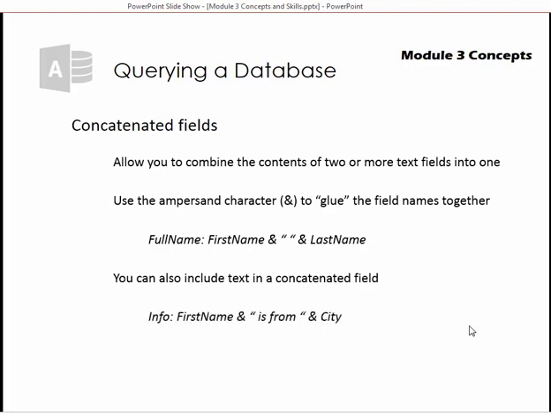We could create a column that displays the first name and the city associated with the record. In between, we could add, within quotations, is from. So when the query runs, the field would display Mary is from Scottsdale or Joe is from Mesa.